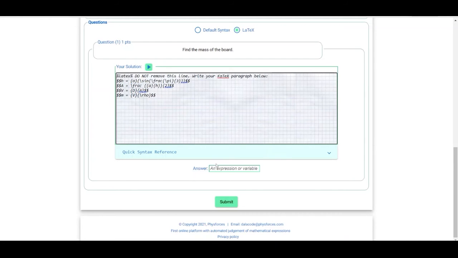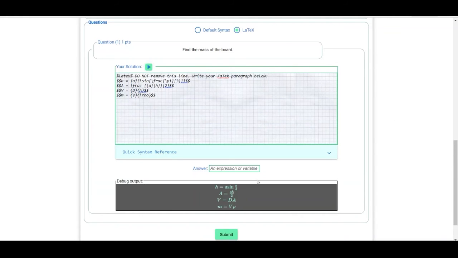And as we have typed our equations down, we can verify whether our system can understand them by hitting the same debug button above the solution box. And we see every expression is highlighted with green, which means all of them are at least understandable.